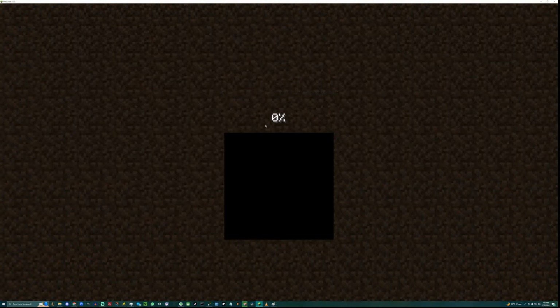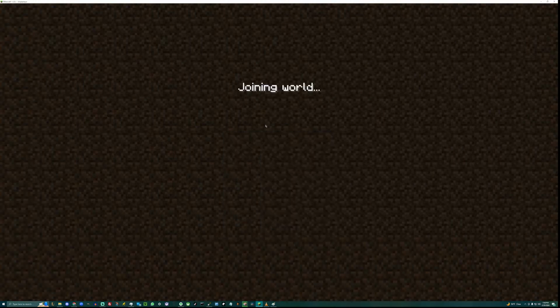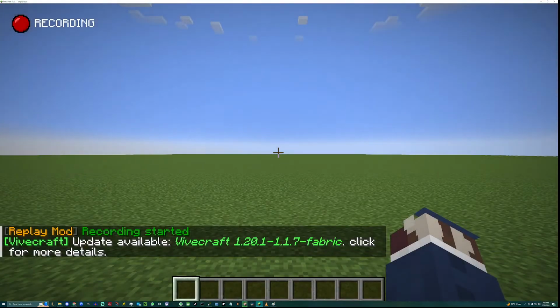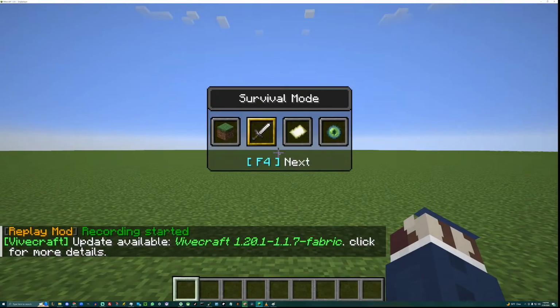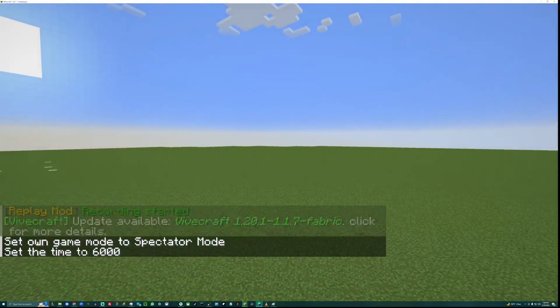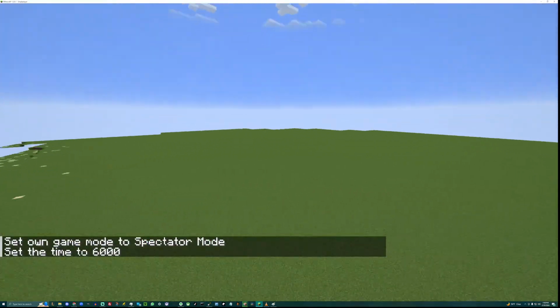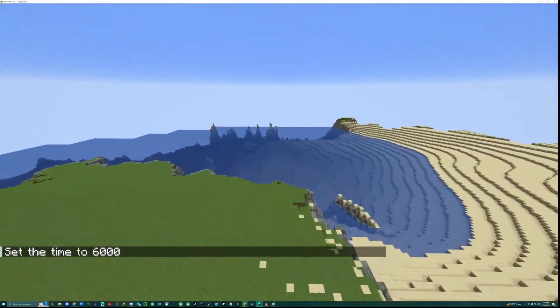Okay, Worldpainter Adventures. Let's take a look at this. Ah, yes. Very flat. Let's go ahead and get into spectator mode. We'll also change the time. Oh, there we go. Starting to wonder where the island was.